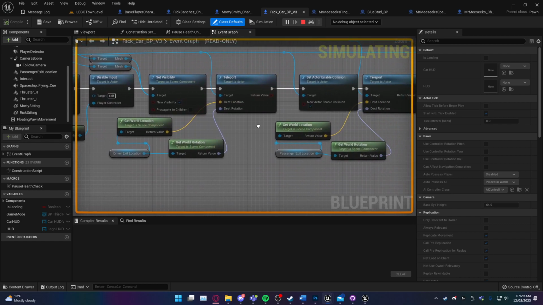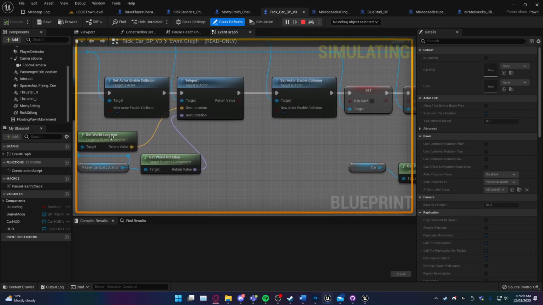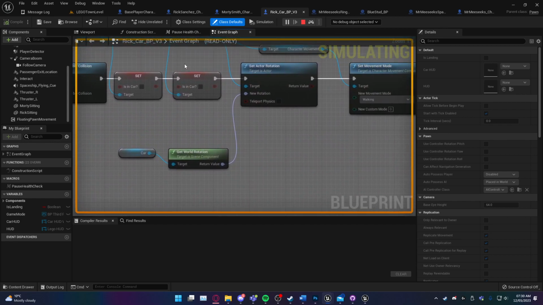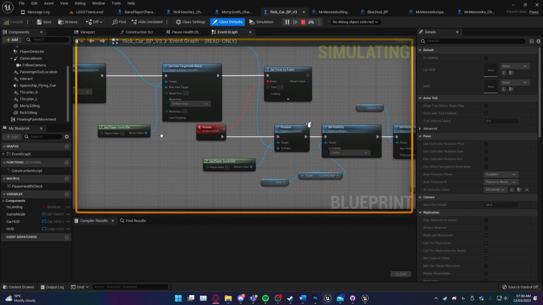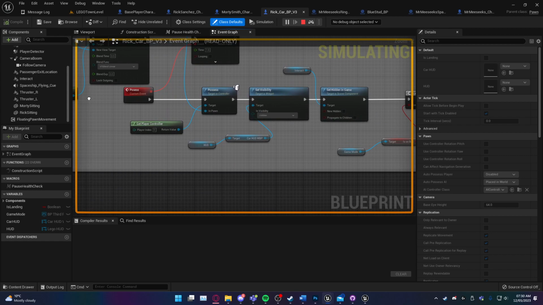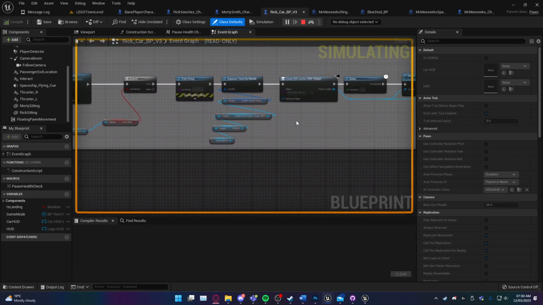And then Rick and Morty are teleported from their initial locations to either side of the car when they get out. And is in car is checked to false. And then the camera is going back to Rick's camera. And everything is being repossessed here.